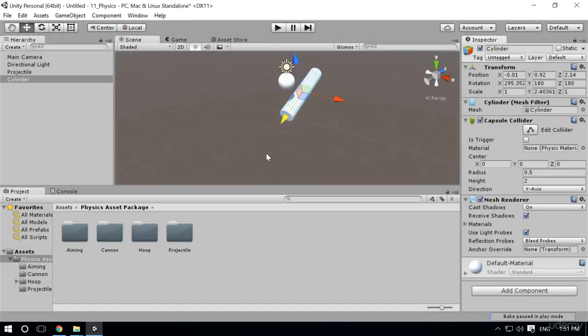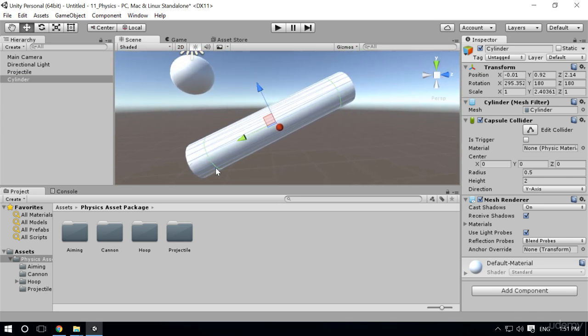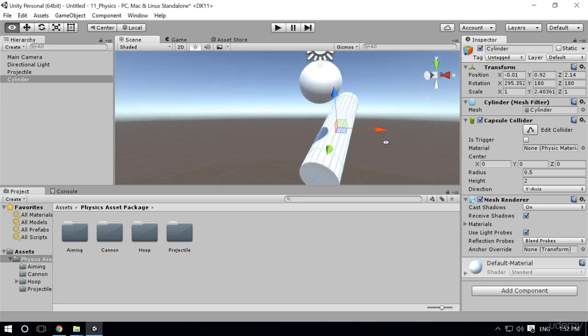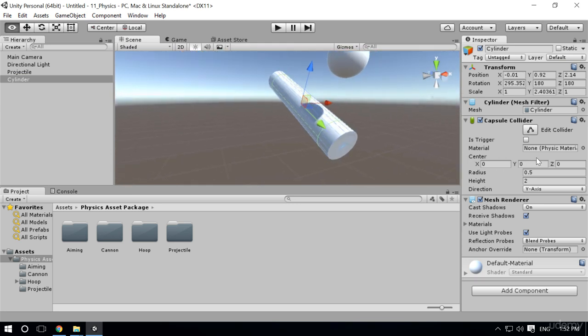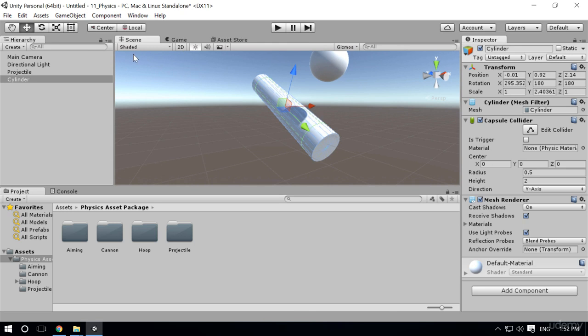That was pretty simple. Now the reason that that's happening is that when you added this primitive cylinder into the scene, the cylinder already had something called a capsule collider, which we can see in green very lightly here, just around the edges of the cylinder. You can't see it very well because the cylinder is pretty much obscuring it.